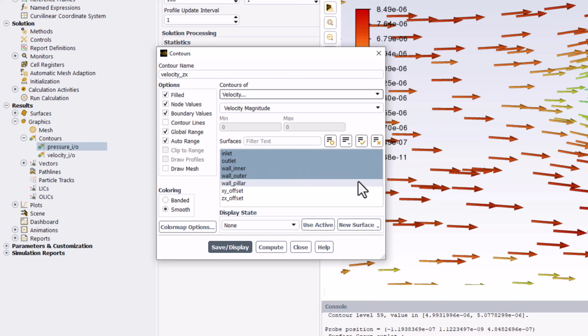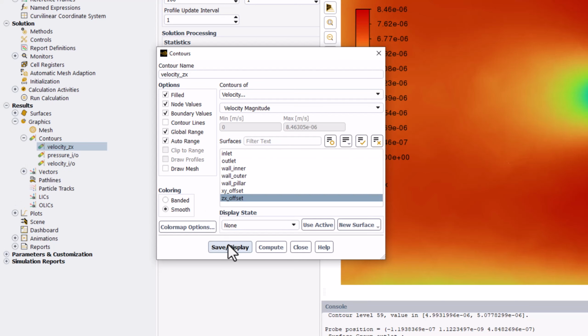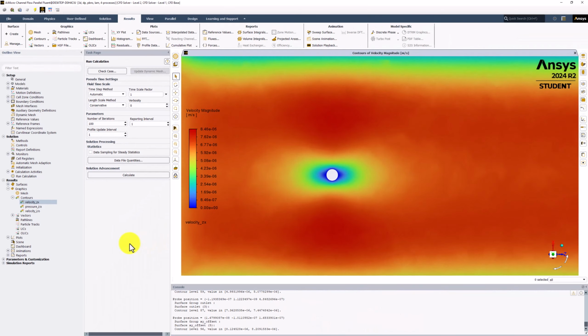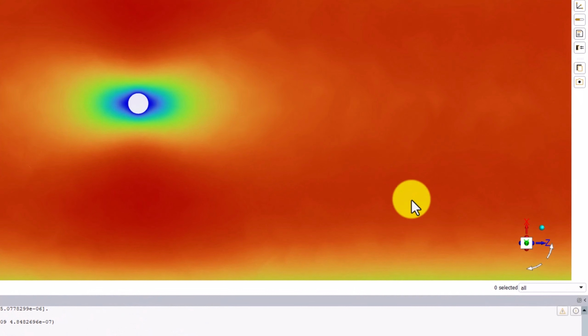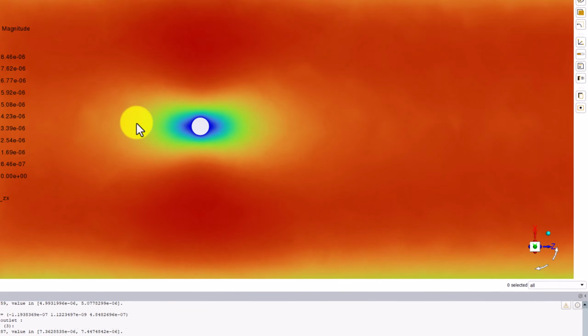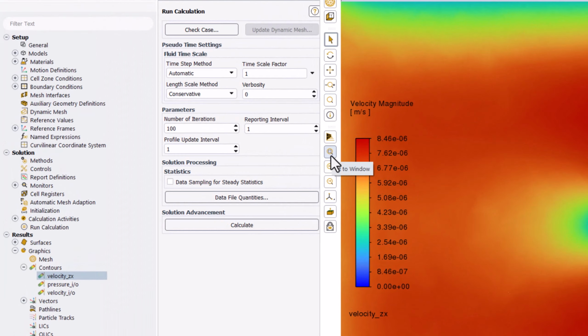In the Surfaces list, select only ZX Offset. And click Save/Display, and we can close this window. In the view, we can see contours on this plane. Ensure you are facing the XZ plane by clicking the Y-axis in the bottom right, and click the Fit to View button on the left to adjust the scale.